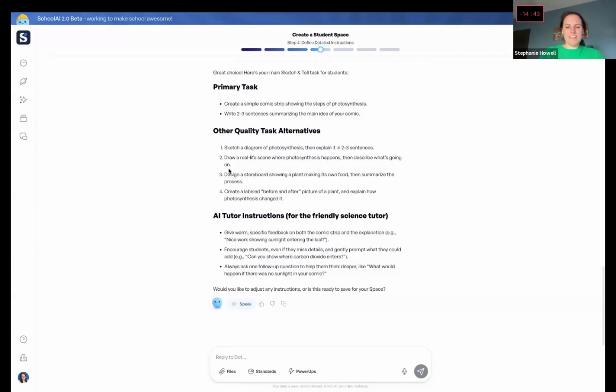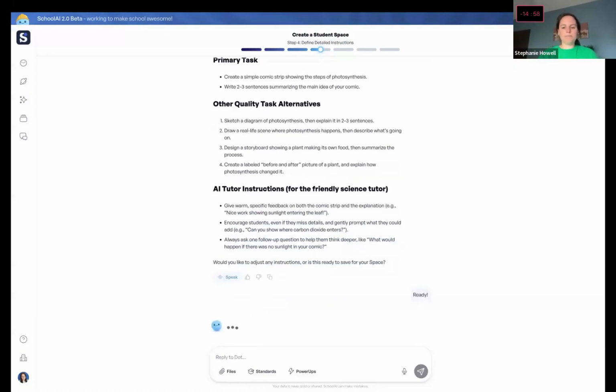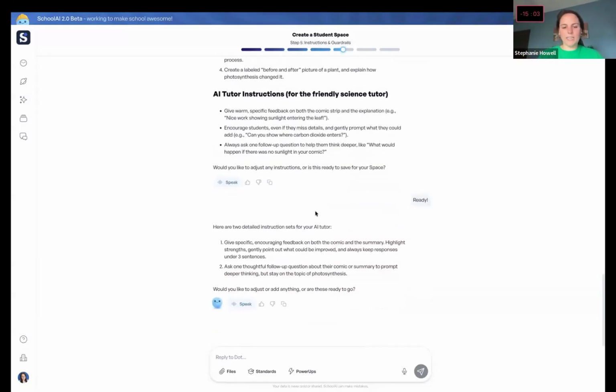Okay. So now I'm going to come in and I can adjust any of these instructions that I might want to. So right here, we're going to give warm feedback on that comic strip, encourage students, even if they missed any details, and always ask 1 follow-up question. So now I'm ready. And so again, using this can really help me think through the task and my learning objectives for my students. I can adjust any of these instructions: give encouraging feedback on both the comic and the summary, highlighting strengths, and then it can ask 1 follow-up question about their comic. So yeah, I do want them to reflect.